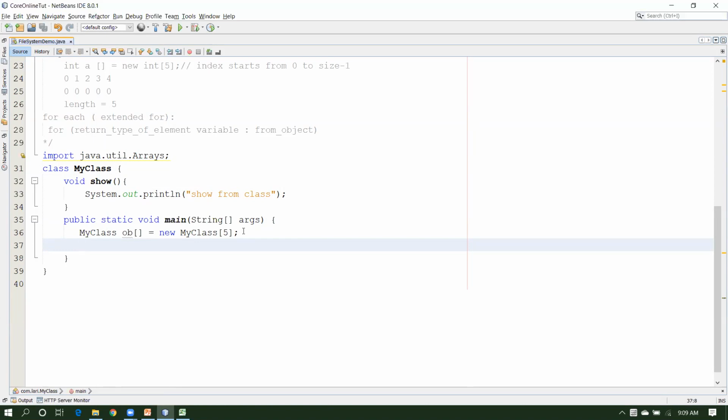Tell me how to access the show method. Is the code that you can see on the screen visible? For each or for anyone, it doesn't matter. Okay. ob.show. So I'm writing this, just tell me whether this syntax is clear or not.